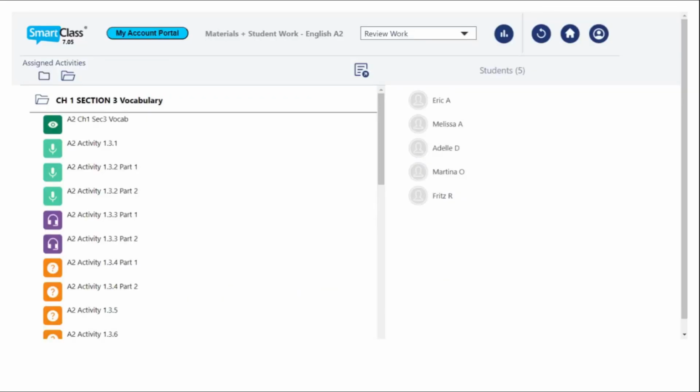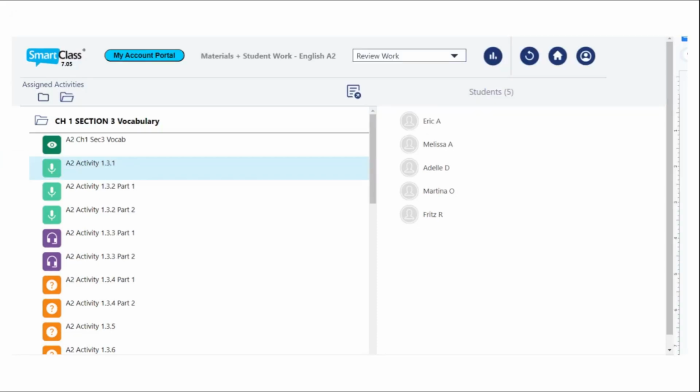In the Review Work section of SmartClass, you can access activities that you have assigned to your students. If your students are working in SmartClass while you are grading, hit the refresh button in the platform for those submissions to show up on your end. Click on the activity you would like to open to grade student submissions.